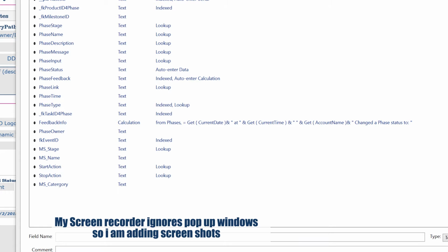This phase is here. This info is automatically set to grab the current date and time and account name and write a sentence based on that. So those are the ins and outs of how this whole thing works.